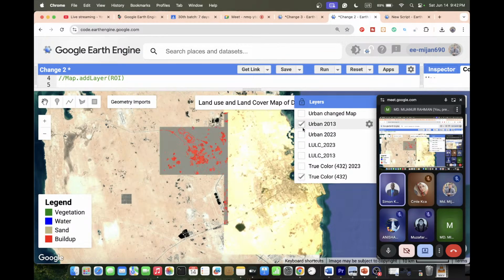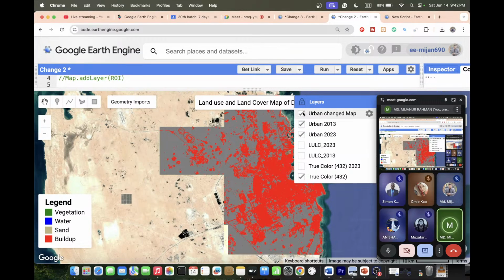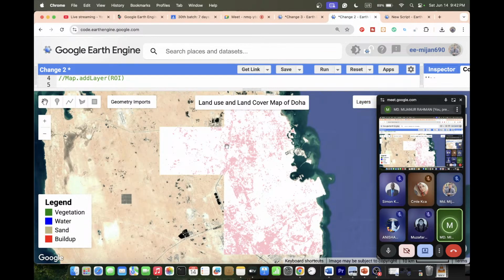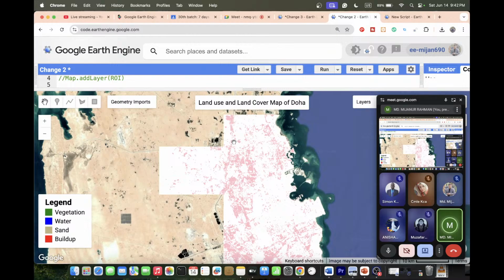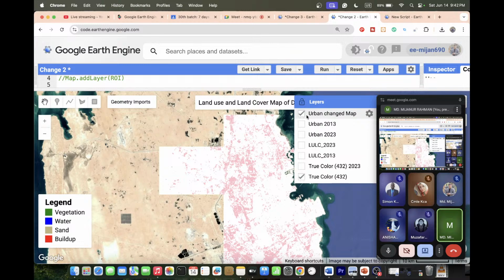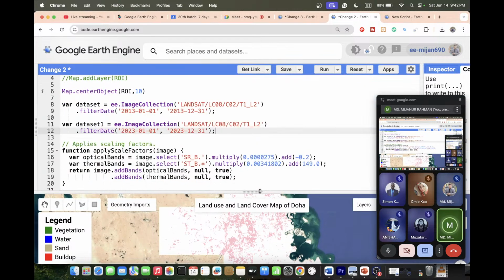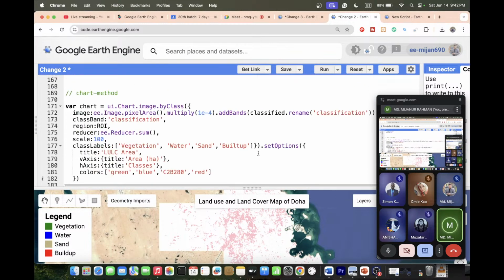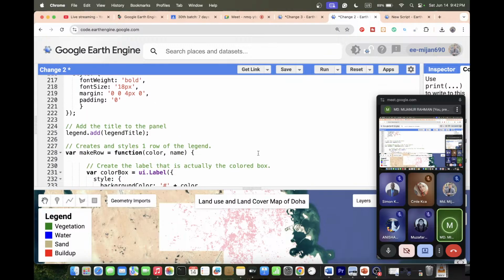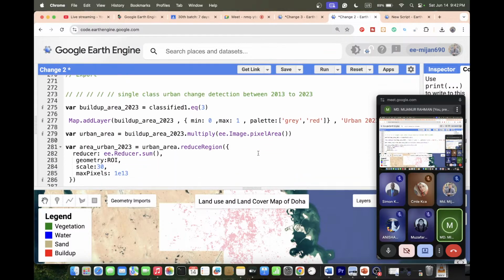Okay, so now we find this type of result. If you check, this is the urban change map. This type of color is the changed area, and this white color is the unchanged area. We already calculated it, just subtract this value and we can easily get the result. How much area? 238 we found.